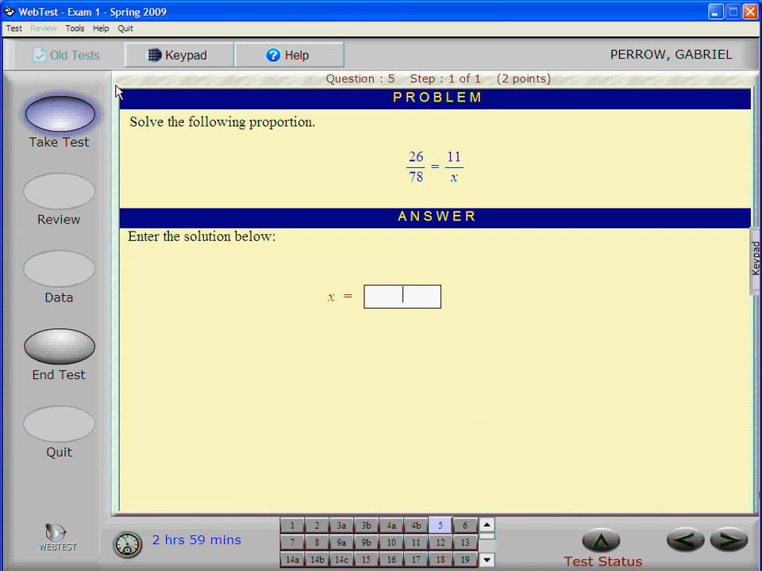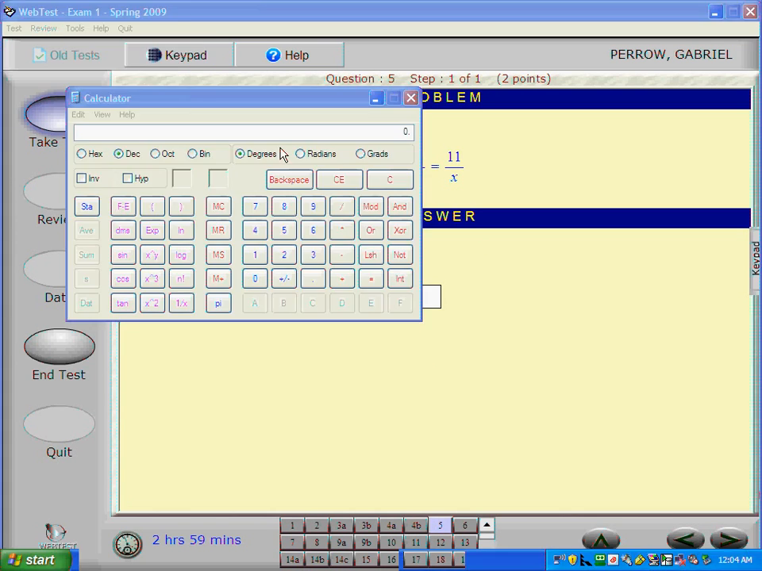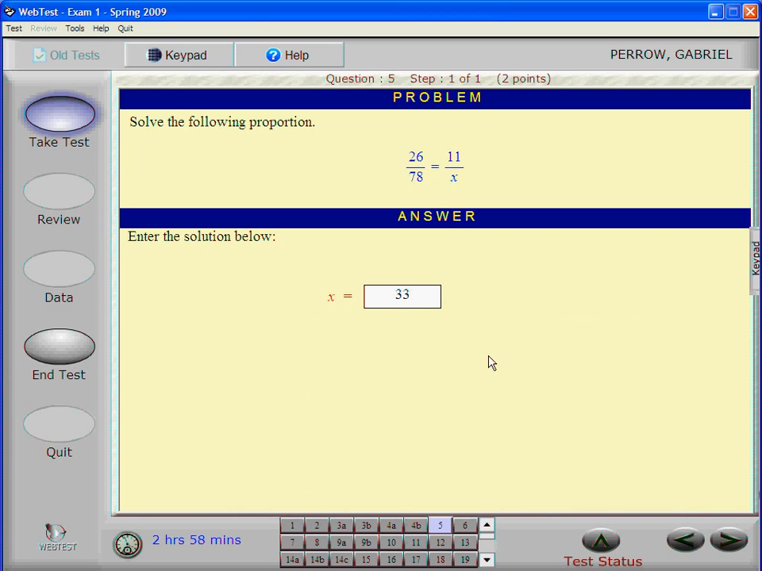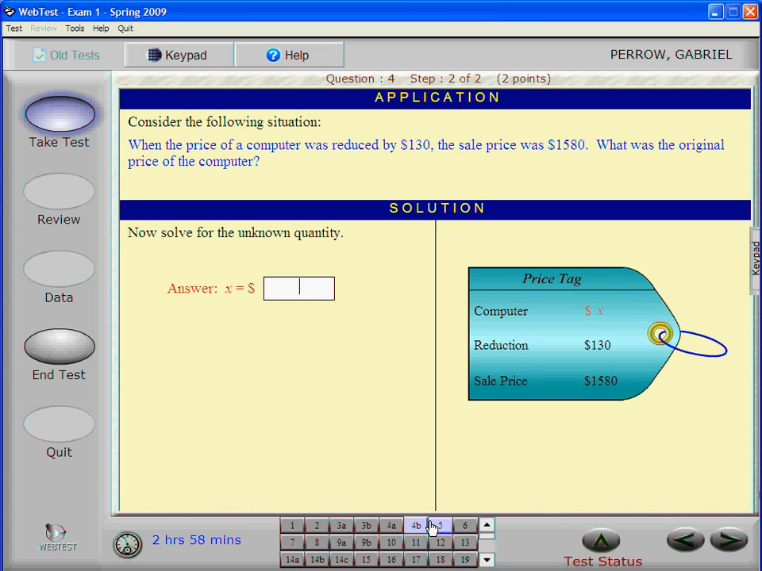So if I wanted to answer this first question, let's see how that would look if I go ahead and try to put something in. If I take the calculator out and I were to solve this, the work for this problem, just doing it in my head, is going to be 77 or 78 times 11 divided by 26. So 33 is going to be the correct answer. When I put that in, I'm not going to be pushing submit or anything like that. I'm going to leave it there. I'm going to go to some of the other questions and try to answer those.